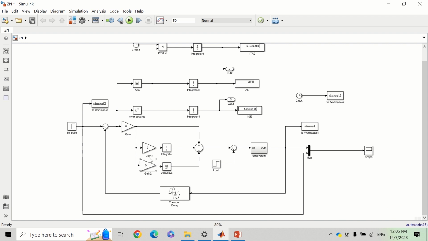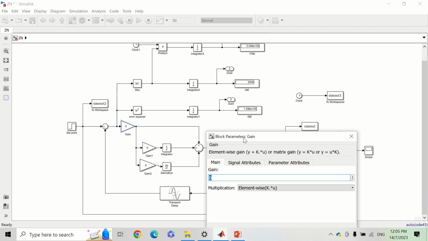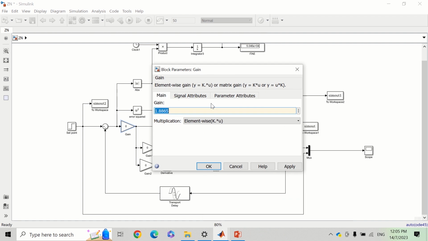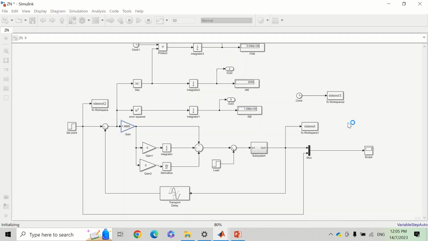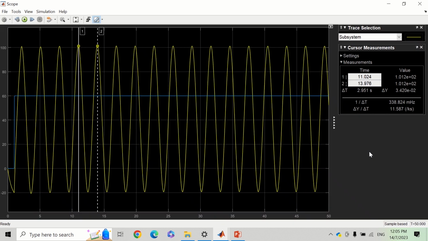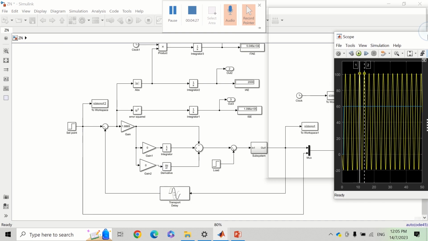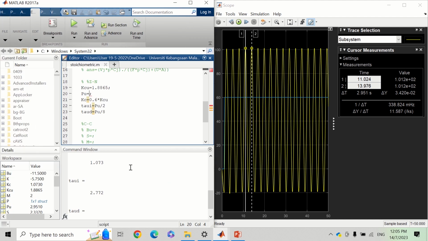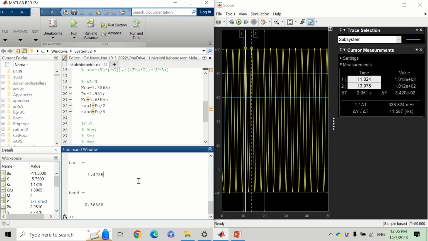In this method, first we want to find the best KC value. I already tried all the trial and error, so the value is 1.8865. I already done the tuning, so the period is 2.951. I already set the first point and second point. And now let's insert all the values in the MATLAB. So the KCU just now we see is 1.8865. The period is 2.951. Now let's run the MATLAB.